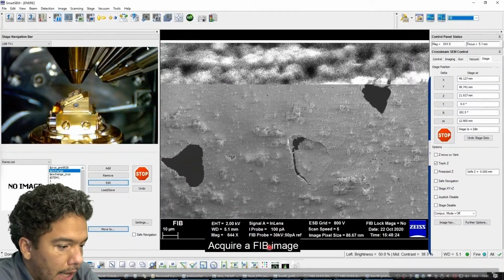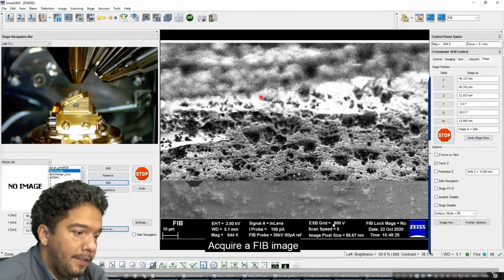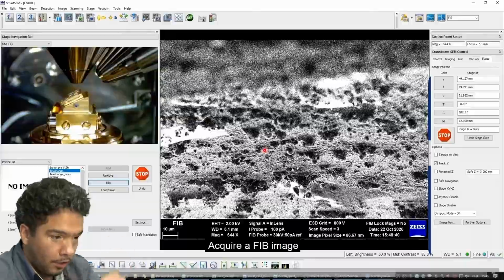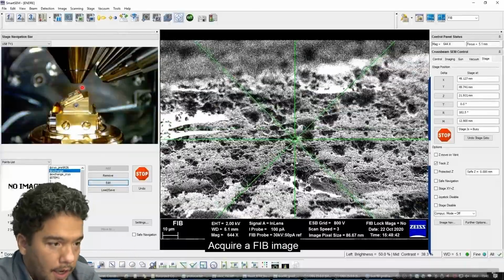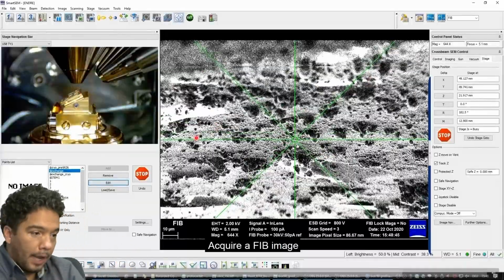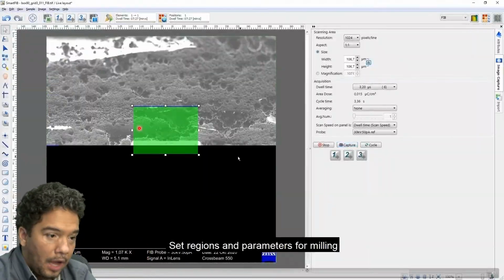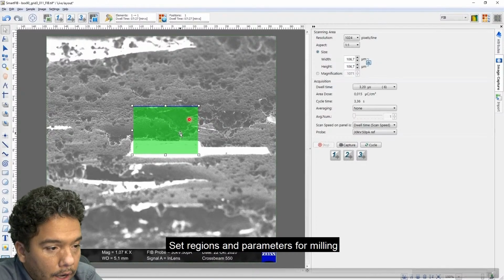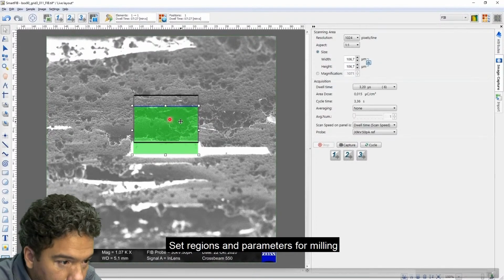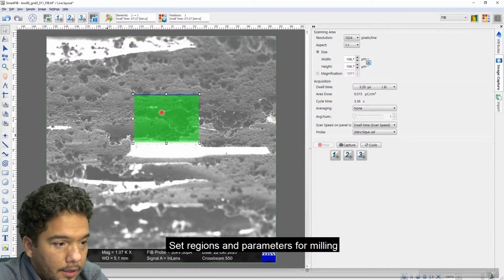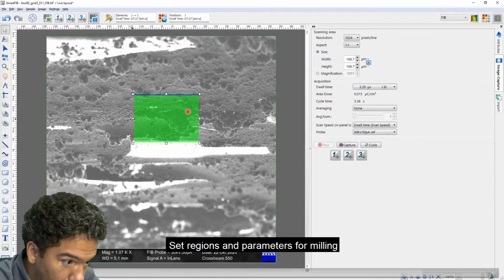Now we need to acquire a FIB image. This is our FIB image. We are in the coincident point. This is our coincident point. Only keep in mind that everything in the FIB will look upside down. And now we are positioning the element. This is the FIB element to start the milling process.